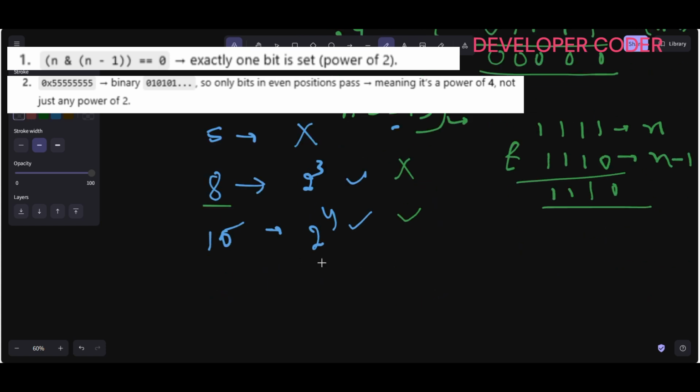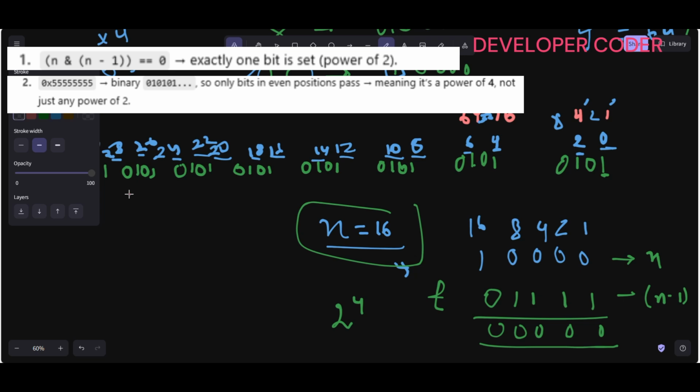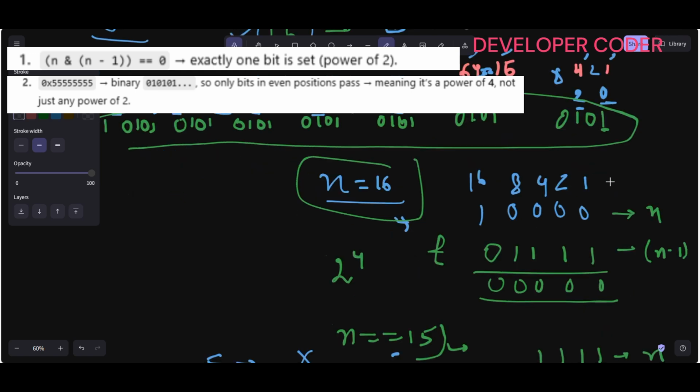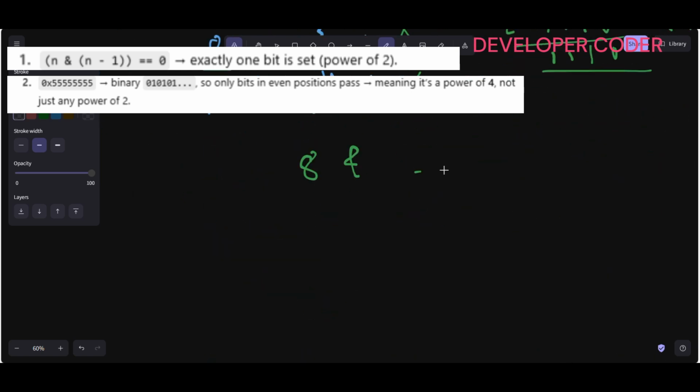Take 8 and do the AND of this one with all these values, 0 1 0 1 0 1 0 1, because we only need even bits set. So 8 AND with this pattern I've shown you, 0 1 0. Okay, this pattern.